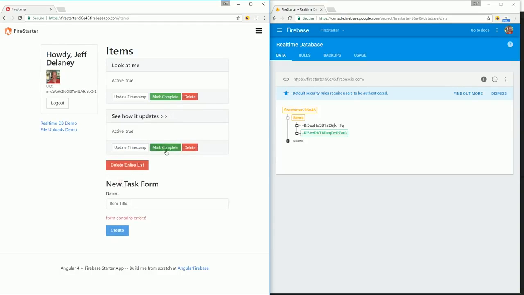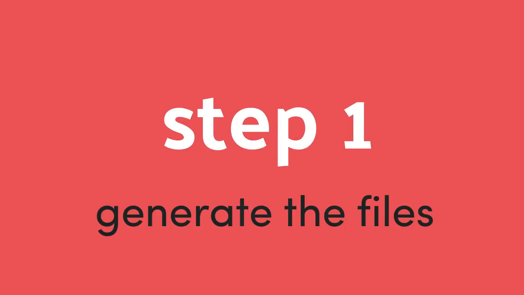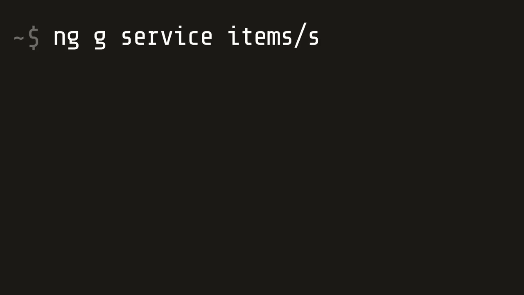At this point, it's assumed you have the AngularFire2 package installed and bootstrapped into your app. If not, go to the docs or check out our environment setup video. Start by generating the necessary files from the command line.